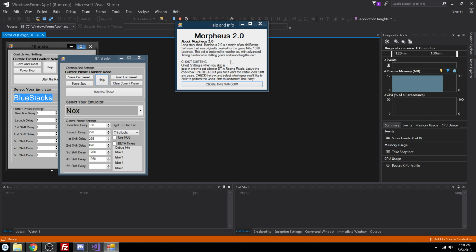Ghost shifting is when you skip a gear in order to get a better estimated time in Racing Rivals. Leave the checkbox unchecked if you want the car to shift every gear. Check the box to select which gear you would like to skip. Now, I had removed that method of ghost shifting, and I have to edit this box, but again, it's been a long time since I've opened this.